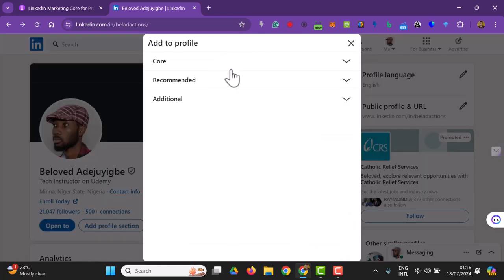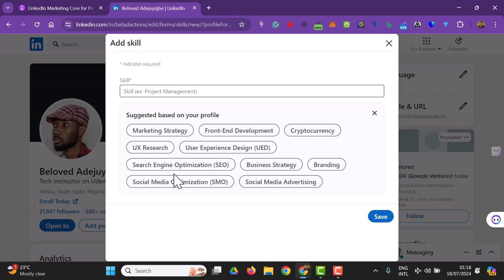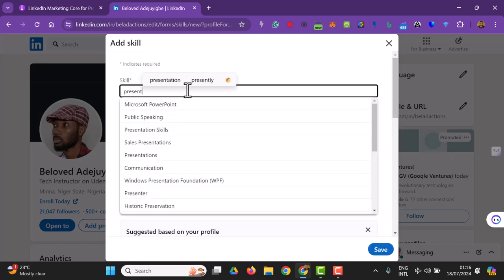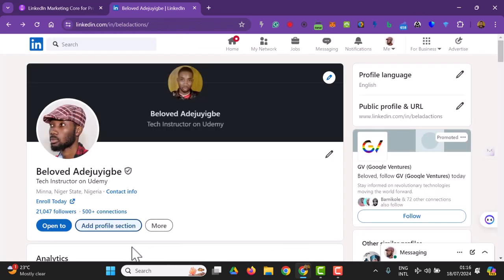Then we are going to add the last section, which is skills. Skills is very important. These are things that make you a thought leader on LinkedIn. So you add your skills. If you have like 10 skills, you add them here. If you know how to do presentation design, you're going to add it here. Anything you can do, just add it here. This is where you add your skill, and you're going to save that. So that's how to add your core features, which is very paramount.